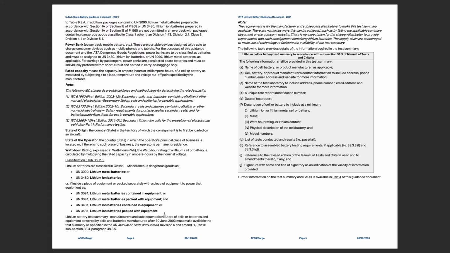So, based on whether the battery is inside the equipment or packed within the equipment, you may have different tests.